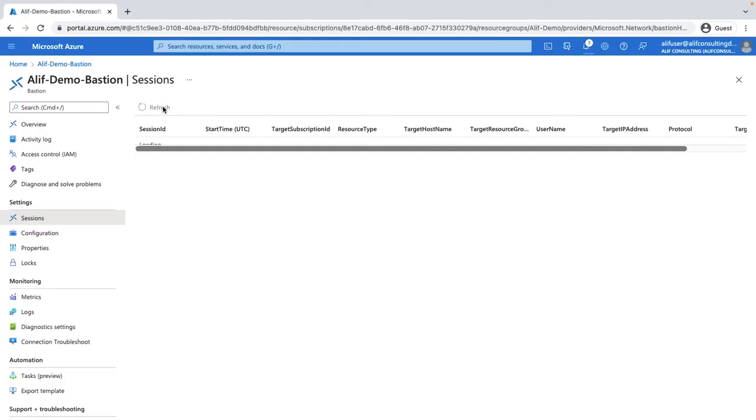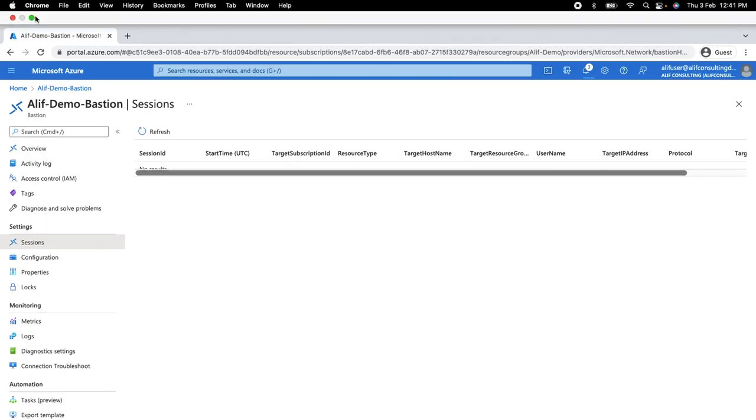Now if you disconnect this session and refresh this, it will be automatically removed from here. It will take a little bit of time, maybe a few seconds. Now you can see, as soon as I refreshed, the session got automatically killed, and I'm no longer seeing the session in the Bastion host configuration, right?